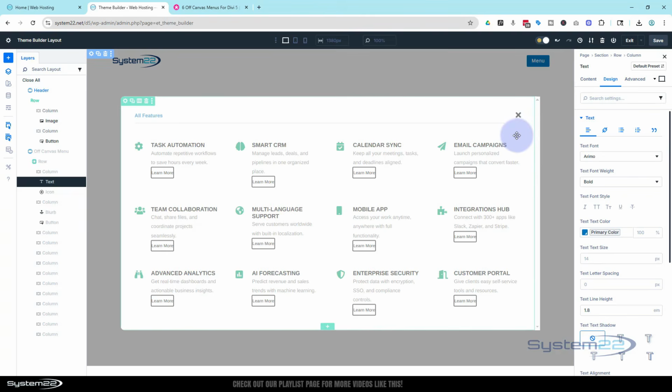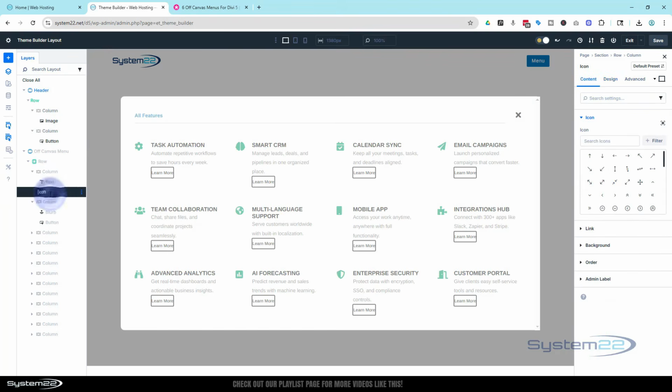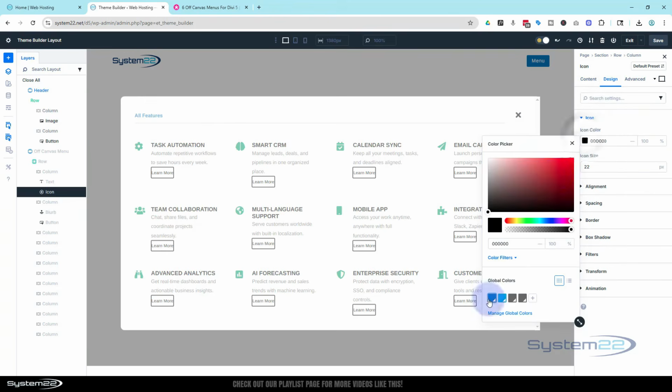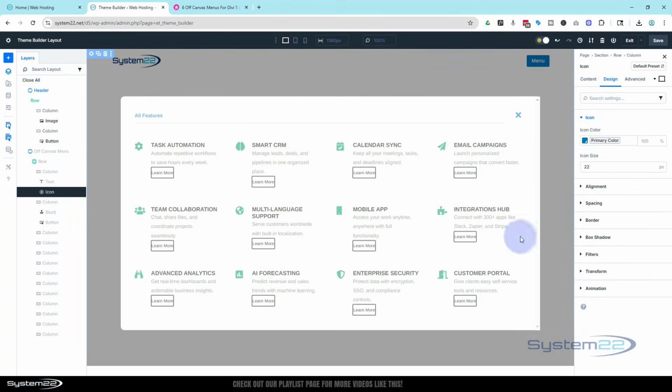Now, here's a word of warning. If you click on this icon, it's going to close this. So before you start messing with this icon, you might want to do a quick save up here. Then we can go into the icon, or you can go into it this way. Here's the icon. Just click on it. All I want to do is change that blue. Icon color. Blue. Perfect.